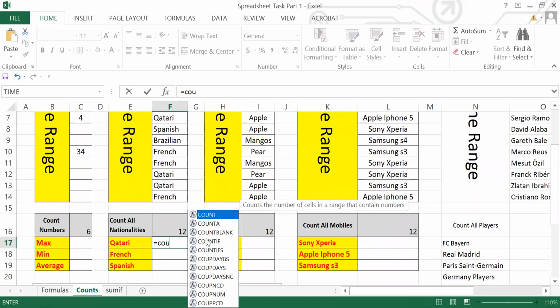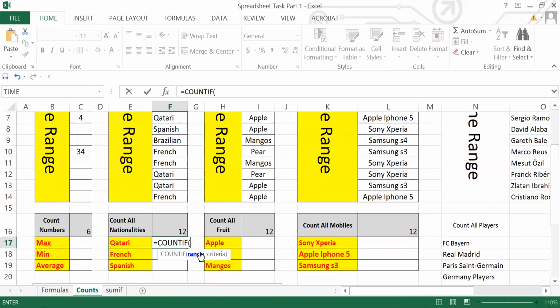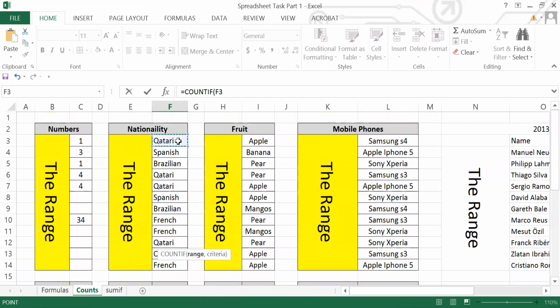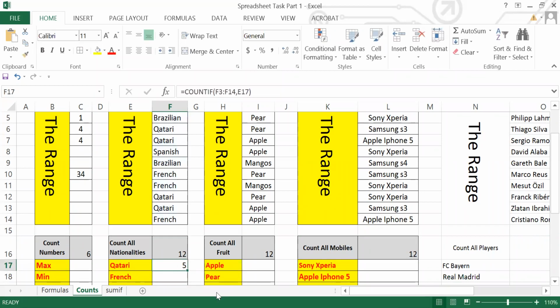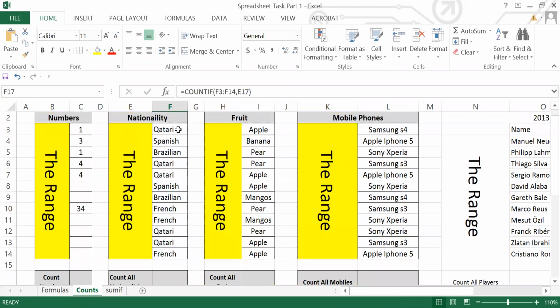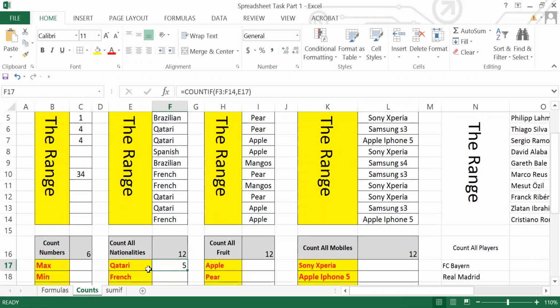COUNTIF function here. So the range is from here to here. After that you need to write the range and comma, and this means criteria here. This means equal to this one. And then close parenthesis, enter. So you will see 5. This means we want to count the values from here to here the same as E7. E7 is quarter. So it will show 5.